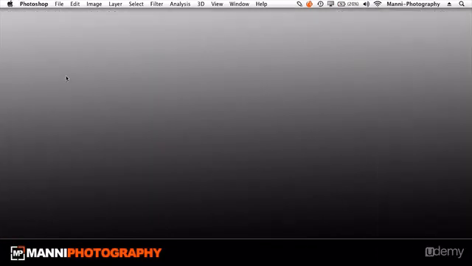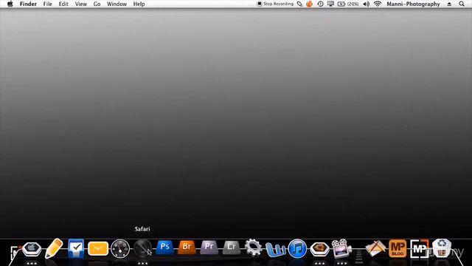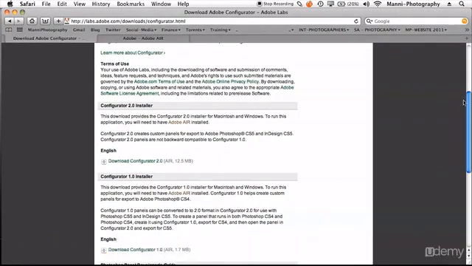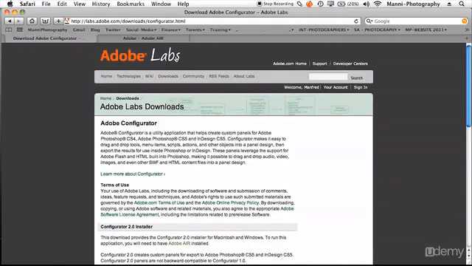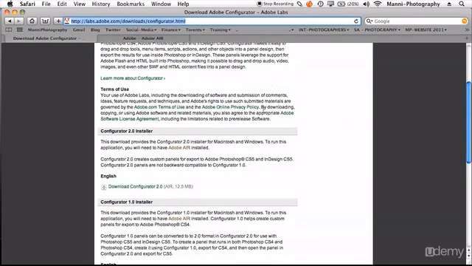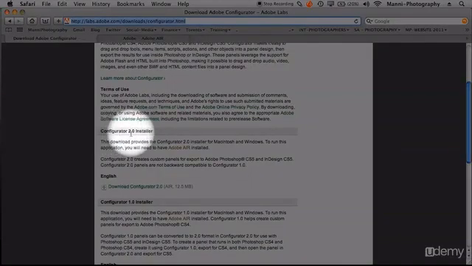Pretty much what you have to do is go to your internet, open Safari or your internet browser, and find a thing called Adobe Labs. Go onto Google and search for Adobe Labs, or use the address here at the top. It will directly bring you to Adobe Labs. Once you've got there, you have to go all the way down and look for two things: Configurator 2.0 installer and Configurator 1.0 installer.